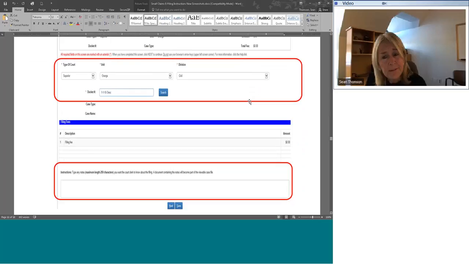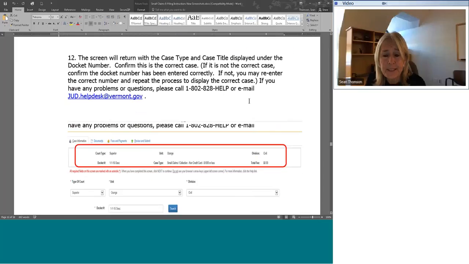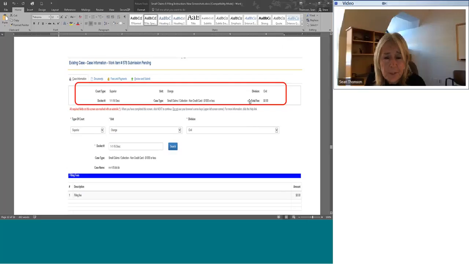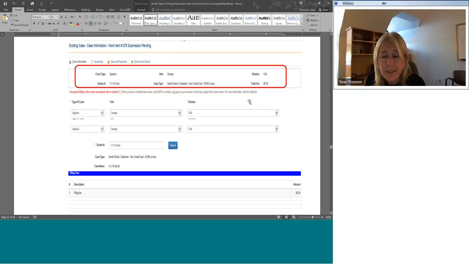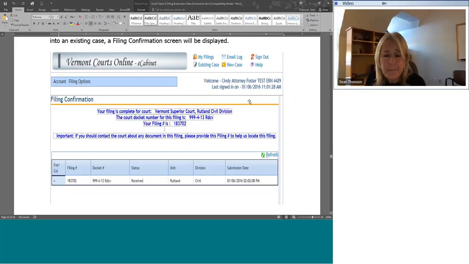At that point, you would then follow the Add Document steps, where you would e-file the different documents that you were filing into that existing case. All of the information associated with your docket number will appear on the screen. You would verify it and then add the different documents, following the same steps for a new case. Then you would see a filing confirmation screen once you had submitted all the documents, either into an existing case or as a new case. The filing confirmation will indicate that your filing is complete for the process and will give you a filing number.